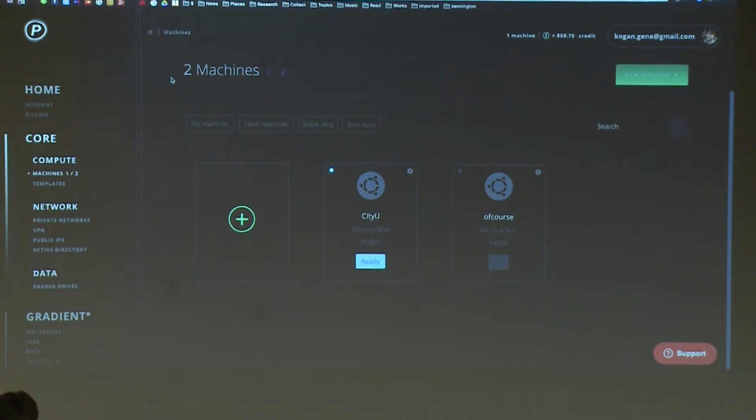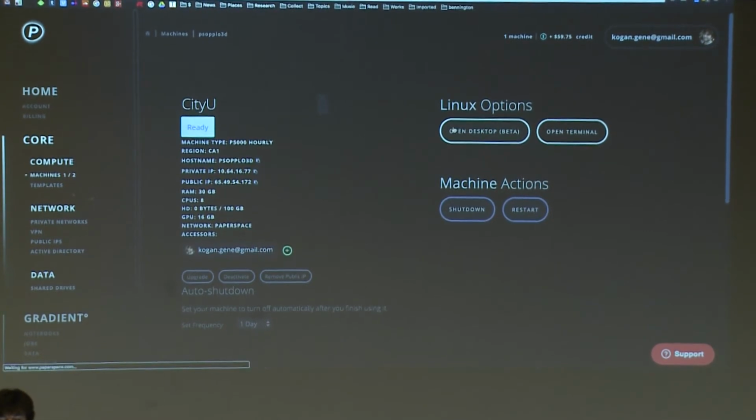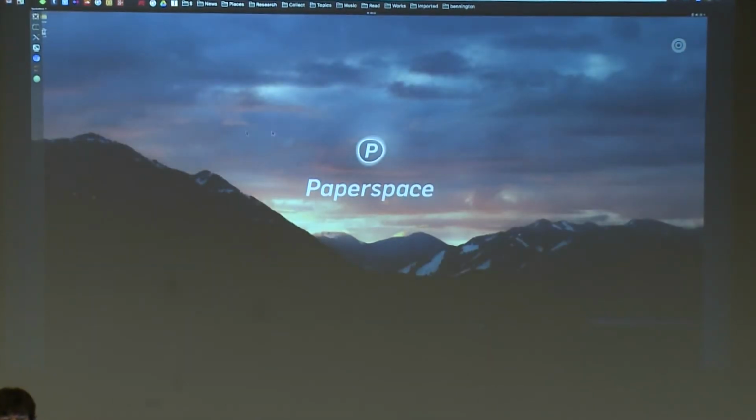Okay, so ready. It sends you an email saying your new Paperspace machine is ready. So I'm going to click into the gears icon over here. And you could, if you wanted to, open the desktop. This is kind of their cutting edge feature. If you click open desktop, it'll actually take you to the desktop of the computer itself. So it's like a computer within a computer that you're browsing.